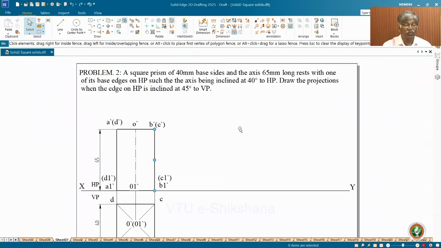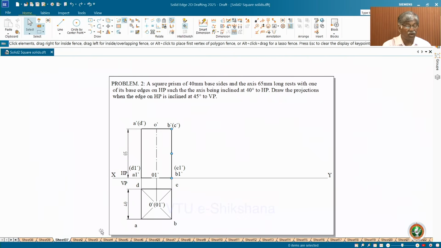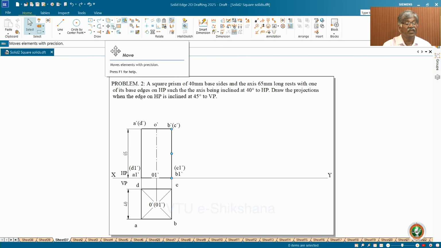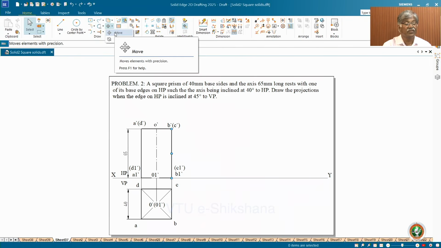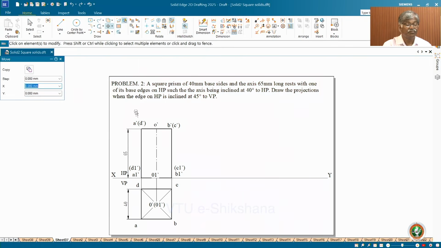Now what to do? So you move and rotate. How exactly you move, I will show you again how to move and rotate, so that you will get a clear idea. I will show you one of the problems so that you can get the idea.